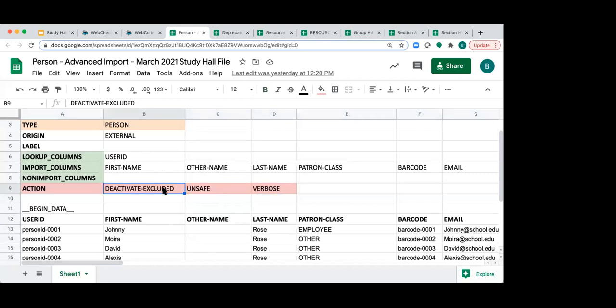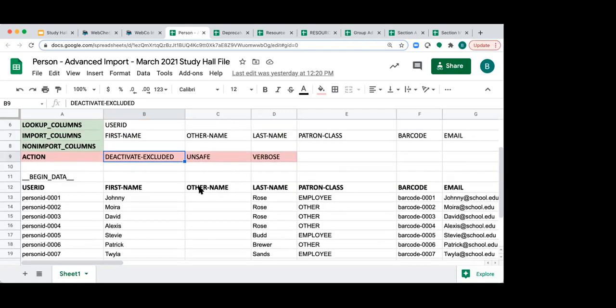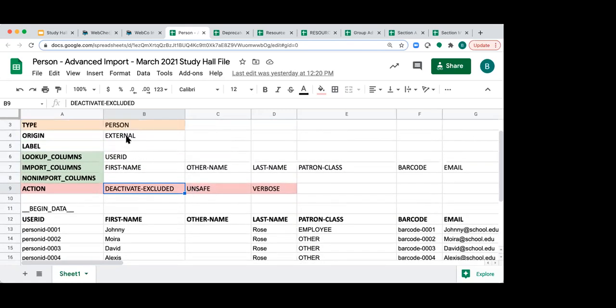Deactivate excluded is the primary action while unsafe and verbose are supplementary options to add to deactivate excluded. Deactivate excluded, when included on the patron file, will inactivate excluded patrons of the set origin that are not included on the file. So if I import this file with the deactivate excluded action, only these 7 patrons will remain active, and all other patrons with the external origin in WebCheckout will become inactive.